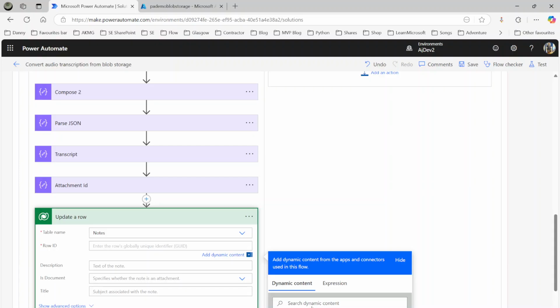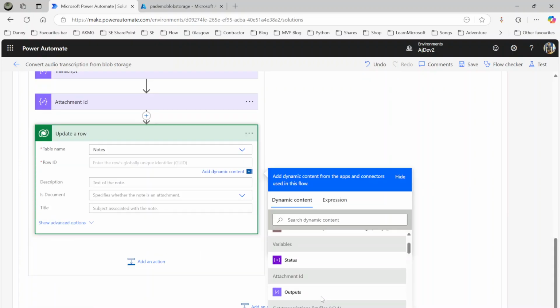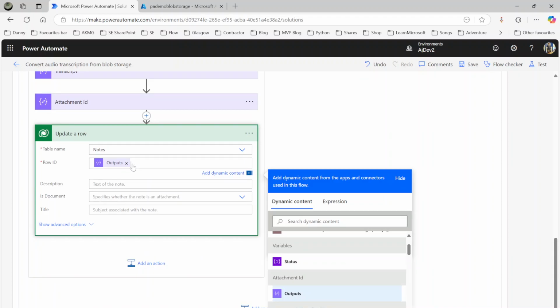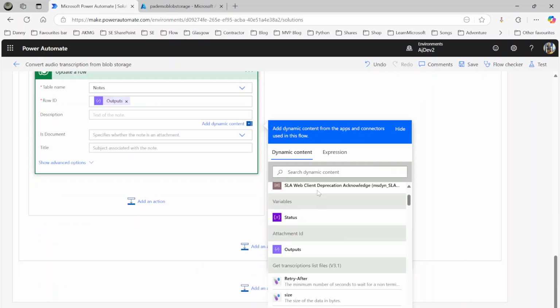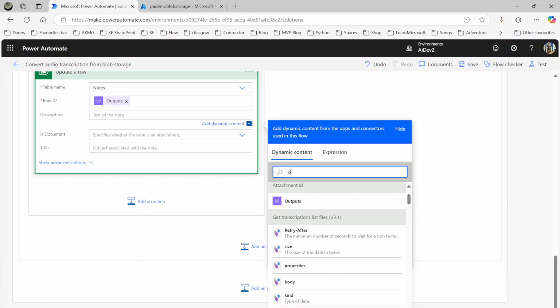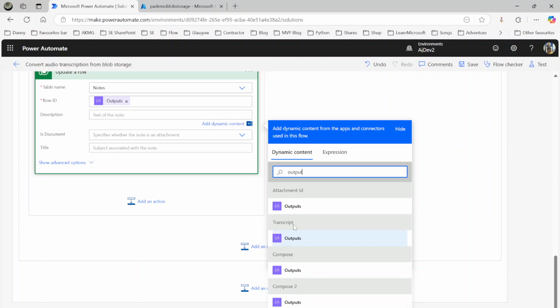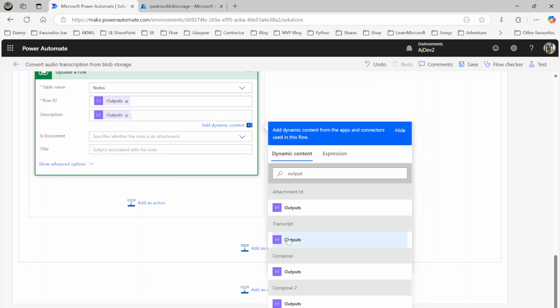So if you scroll down, you should be able to see here the attachment ID. That's what we want. Then the description, we got the transcript earlier here. That transcript is the one we need to map under the description. So select that, go down here, you should be able to see the search for output. You should be able to see all of them. Then here we go, transcript output. There we go, that's that. And then the rest everything you can leave as it is. Save this.